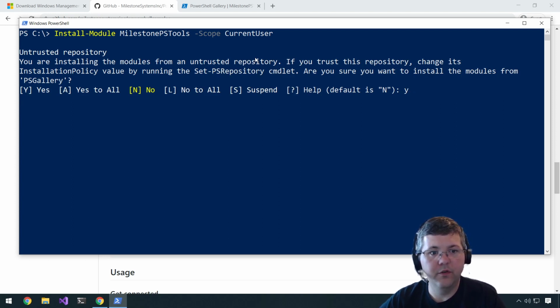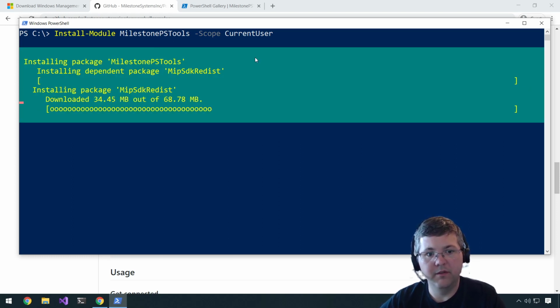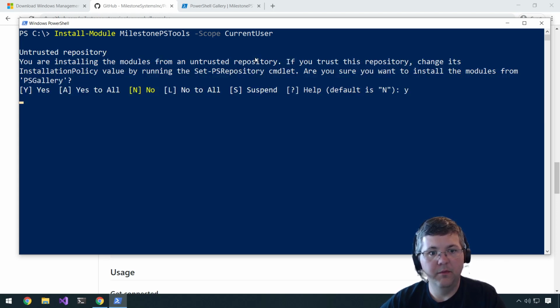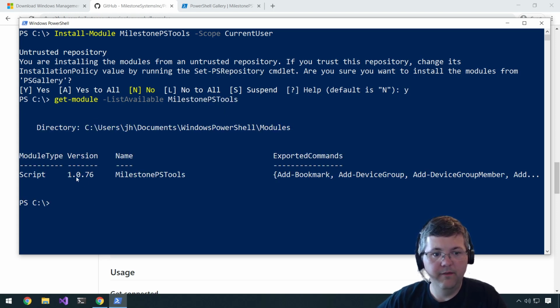And what you'll see is it first downloads the MIP SDK Redist module. You can see it's almost 69 megabytes there. And that is the Milestone SDK that is used by Milestone PS Tools. And then it will download the about 8 meg Milestone PS Tools. So now the module is installed. And if we do Get-Module -ListAvailable and then filter it on MilestonePSTools, we can see we have version 1.0.76 and it's there.